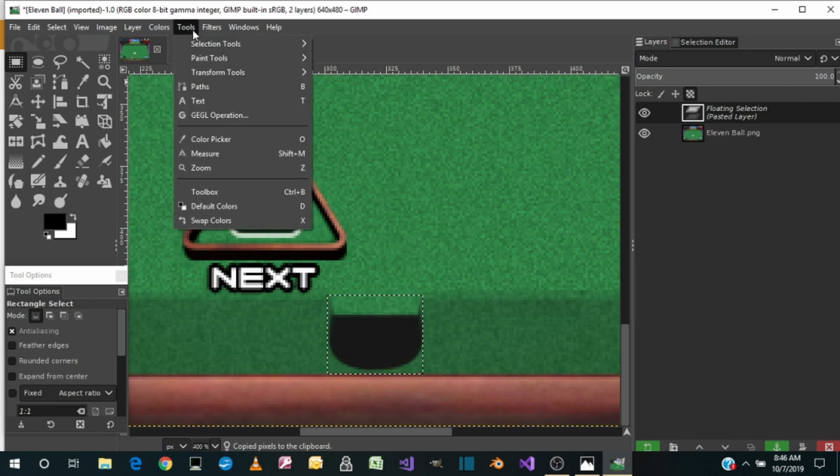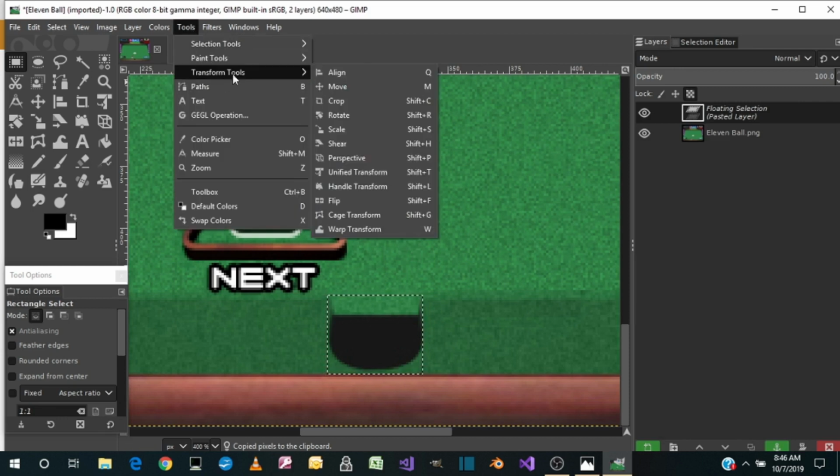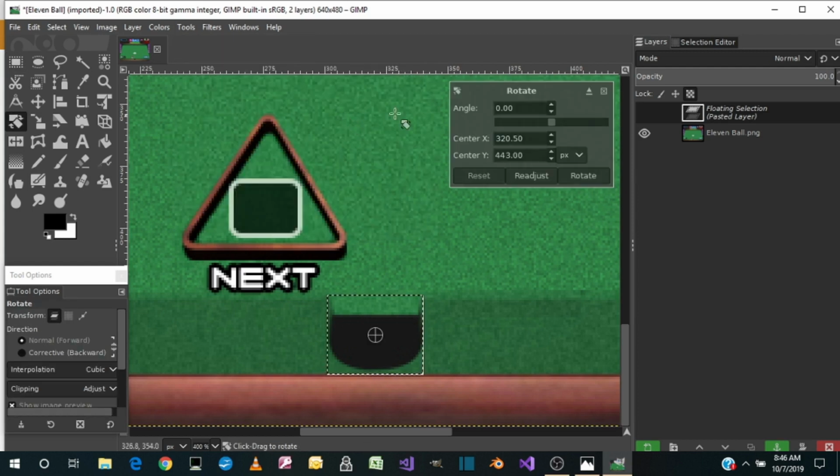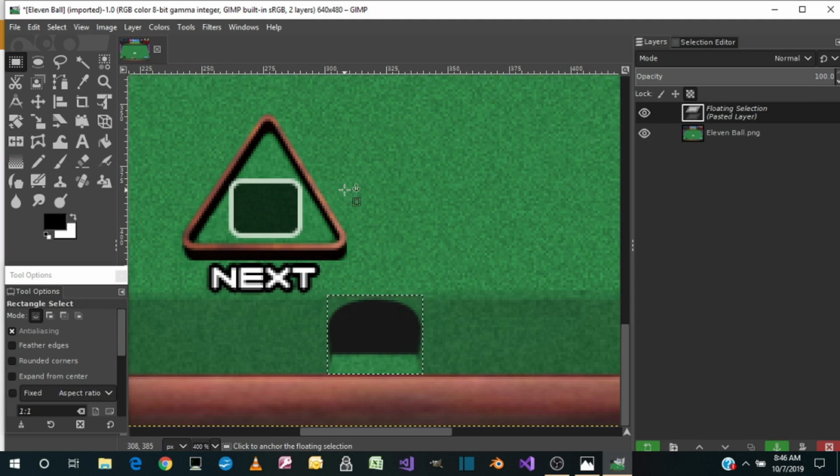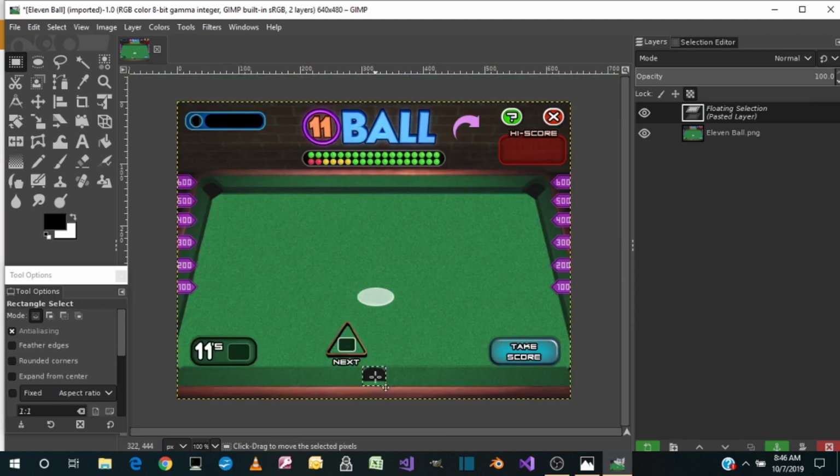Now we'll go up here to Tools, Transform, Rotate, and we want to swap it 180 degrees, so key in 180, flip it. Now go back and hit the rectangle select again, and let's zoom out. Put your cursor over, grab it, hold down your left mouse button and move it, and get it up here.